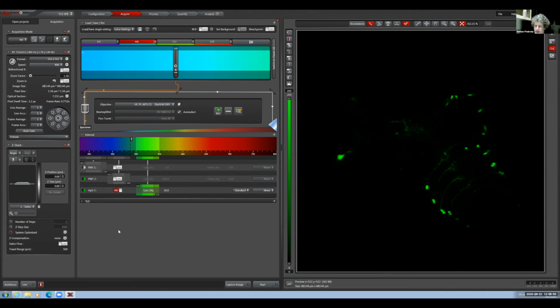When you're bleaching, have them use the PMT rather than the HyD, just because you're cranking the laser power up to bleach, so we don't ruin the HyD. Other things are line averaging, frame averaging, line accumulation, and frame accumulation.